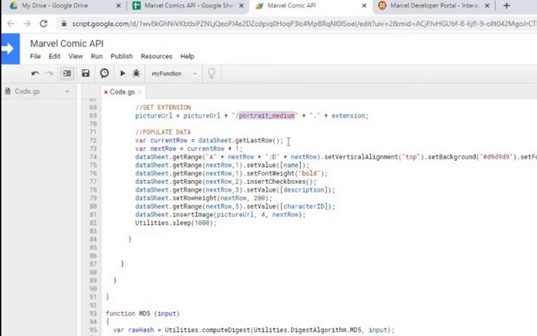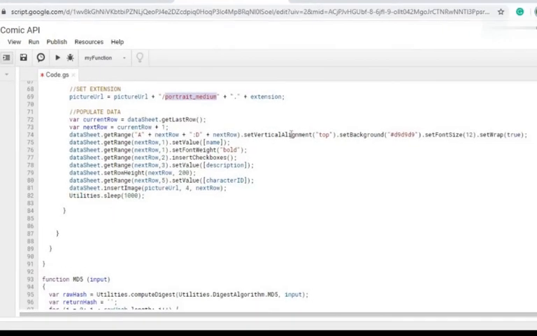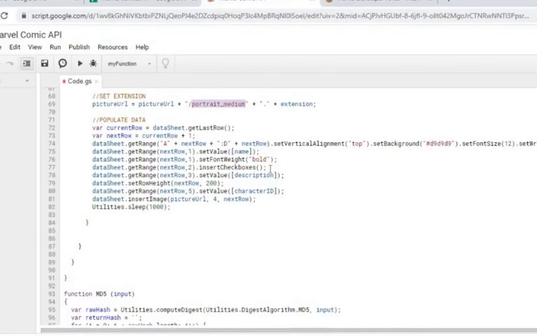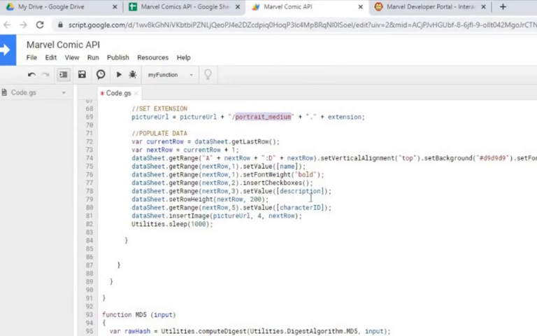And then from here, I'm getting my last row populated, which, if this is the first row, is just going to pull my header as the last one populated. I'm going to go to the next row. And then from there, I'm going to populate. So right here, I'm aligning the data to the top, setting the background to gray, setting the font to 12, and doing a word wrap on each row I'm adding. This is the one where I'm setting the value, the character I want to be bold. I'm inserting a checkbox on column 2. I'm doing the description on column 3.